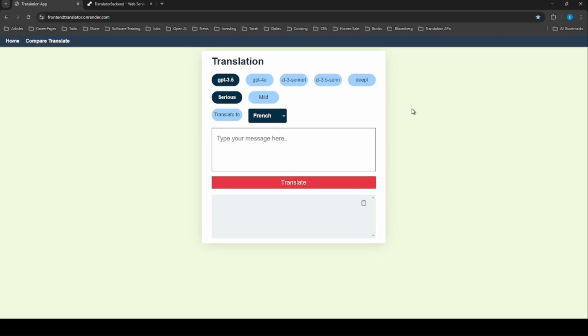So I've made a translation app, and I will also be showing you shortly how we can compare the translation. But one of the things I really wanted to do in this project was compare translations by different LLMs, specifically to see how they perform. So we'll try a very simple translation.